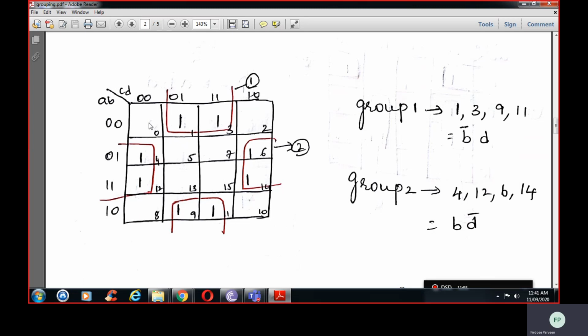So here it corresponds to which row? It corresponds to the first row and the last row. Here it is A bar, B bar. Here it is A, B bar. So B bar is common. So I'll write down B bar.